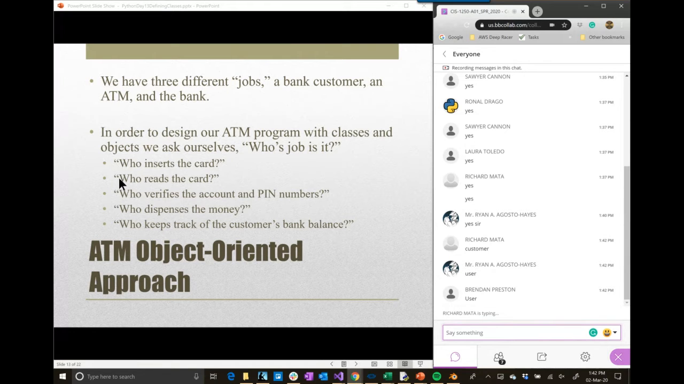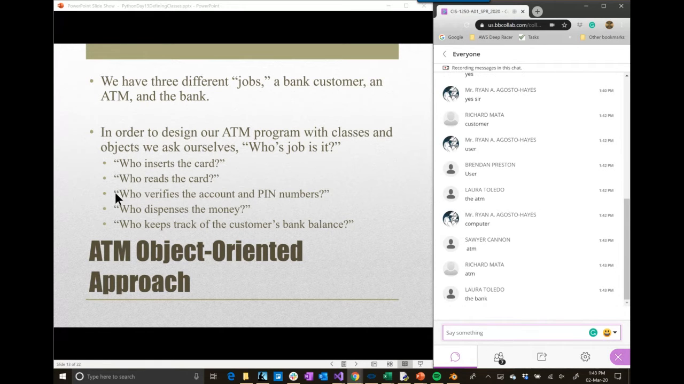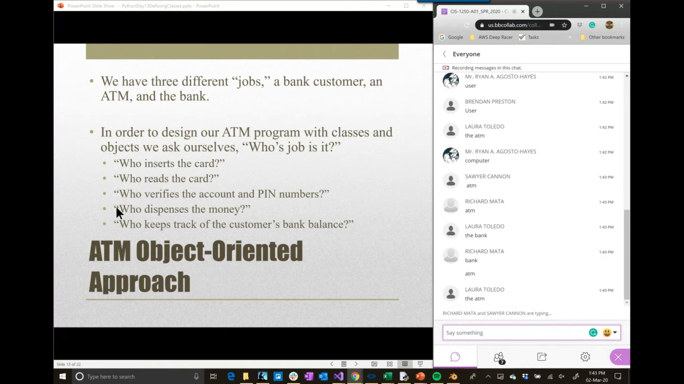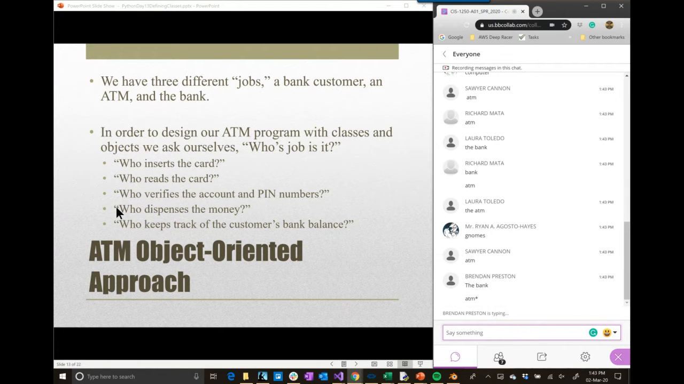And then who reads the card? The ATM. And then who verifies account and PIN numbers? The bank. And then who dispenses the money? The ATM.